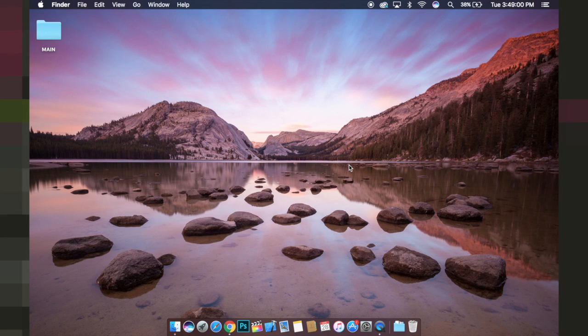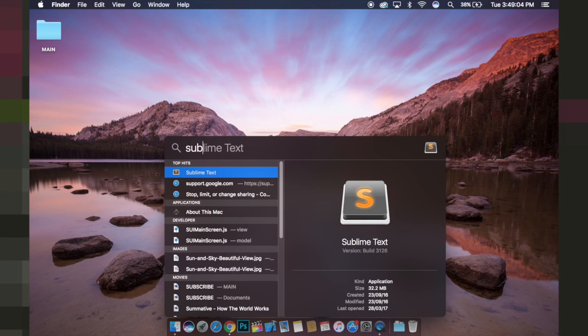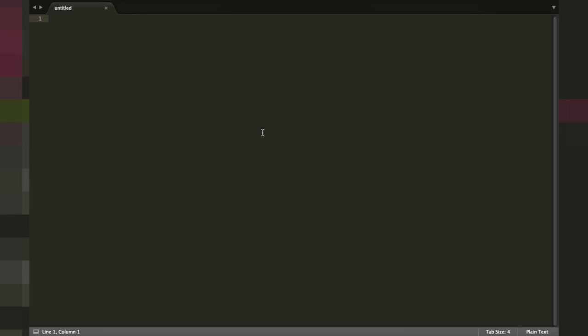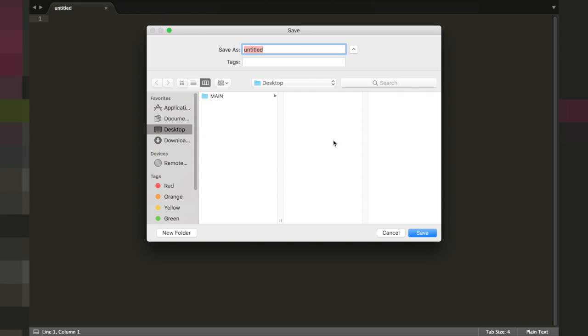And then what you want to do is just go into your applications and open up Sublime Text. So here I have it open. What you want to firstly do is go into full screen. Then just hit Command Shift S or Control Shift S. It depends on what operating system you are running on. If you're on Windows, Control Shift S, and if you're on Mac, Command Shift S.